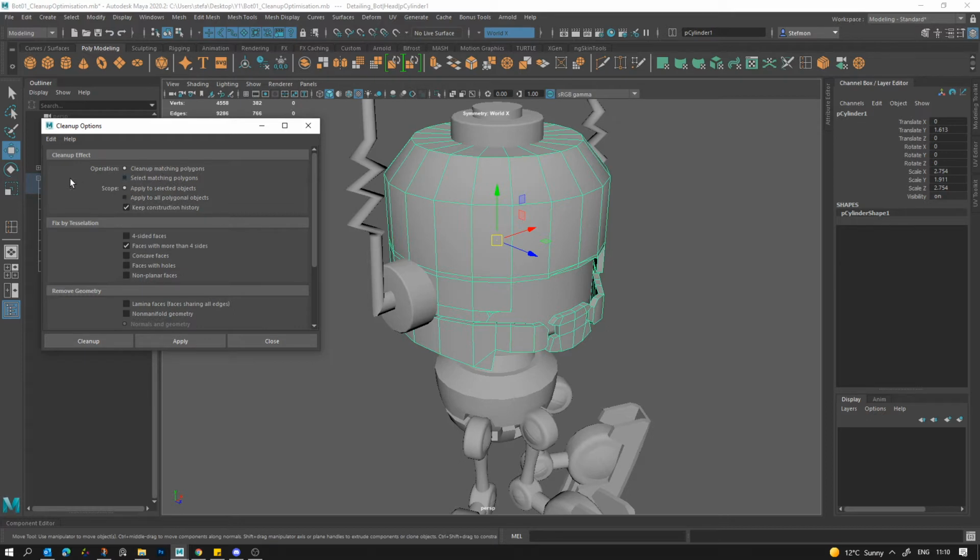So for example, the operation is clean up matching polygons. We actually don't want to clean them up. We don't want it to fix our problem. We want to fix our problem ourselves. We just want to know where this problem is. So we want to click select matching polygons. Okay, matching by what though? Select matching polygons, matching by what?